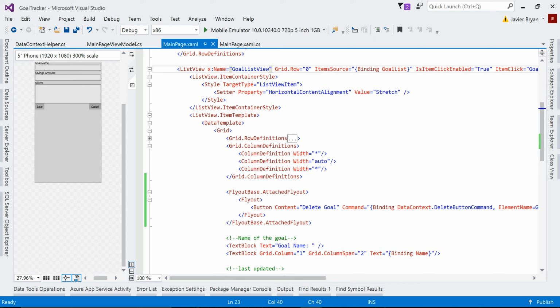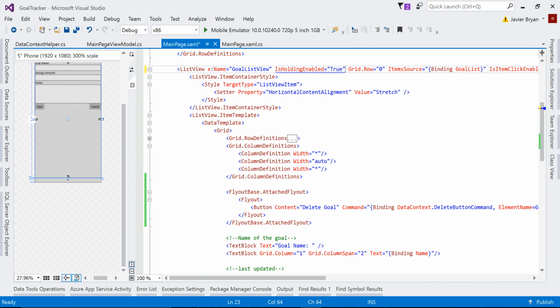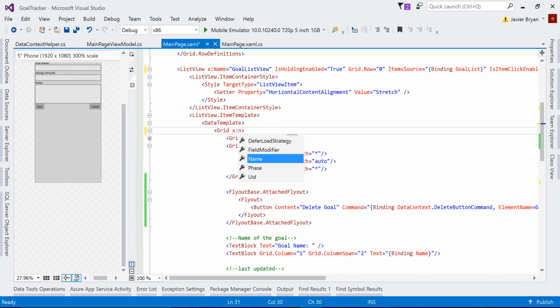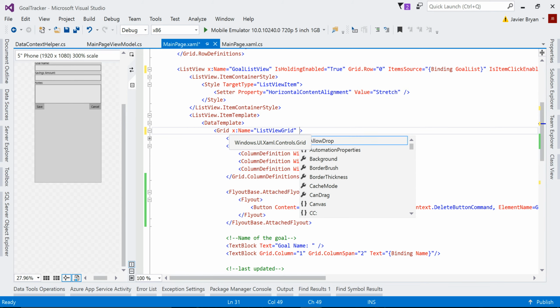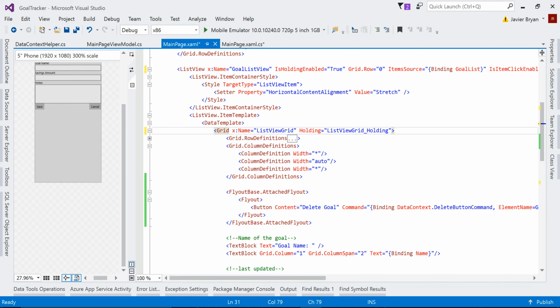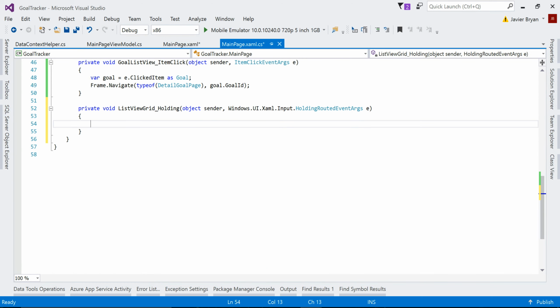So here we're gonna say IsHoldingEnabled, set it to true, and then we're gonna set the holding. Let's give this a name actually too, it's gonna be list view grid. Cool. Then we're gonna say Holding, create this new event for us. So this is fired when we hold down on an item.